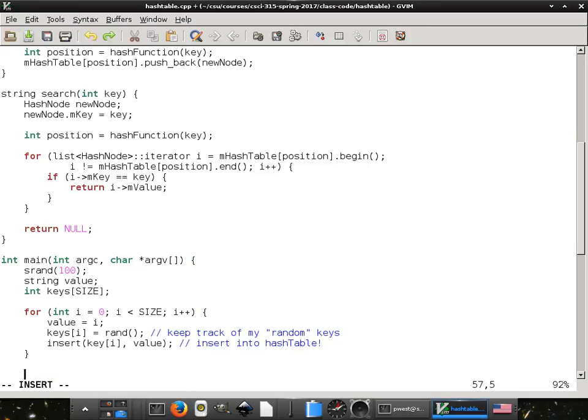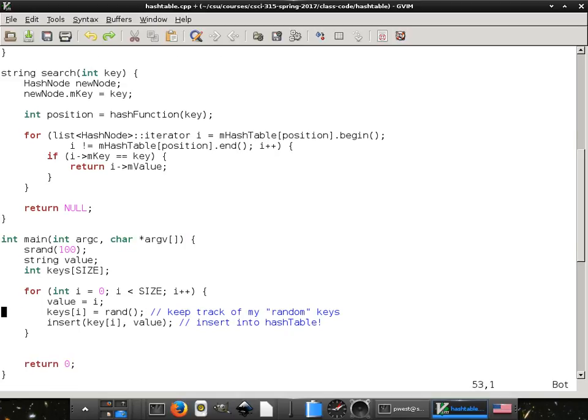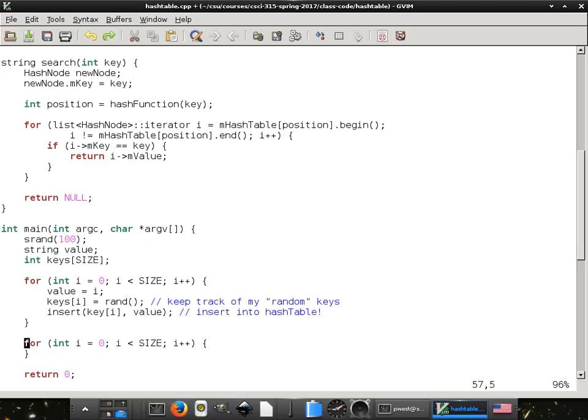So if I were to create another for loop from 0 to size, and I were to do search on, I don't know, key sub i, what should this always equal? Well, it should always equal value, right? Yes. So if it doesn't equal, we have a problem.